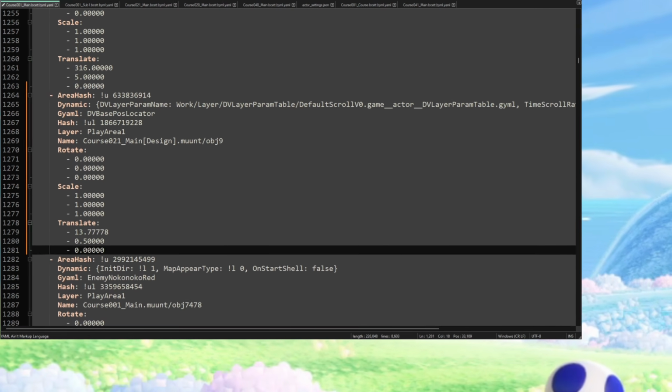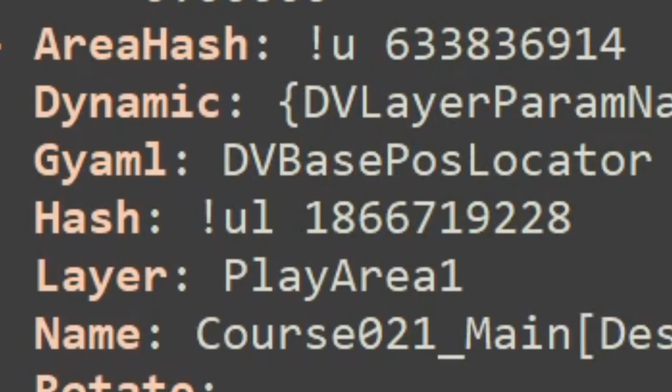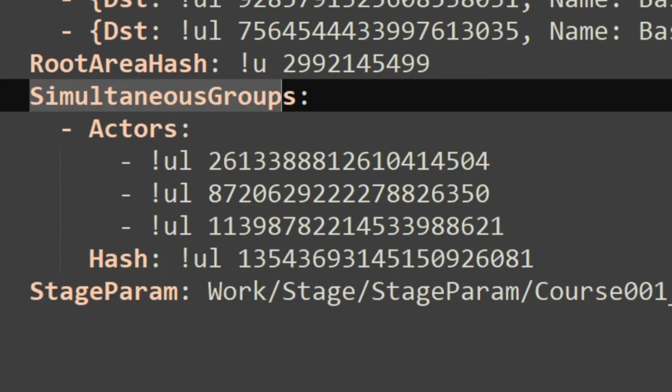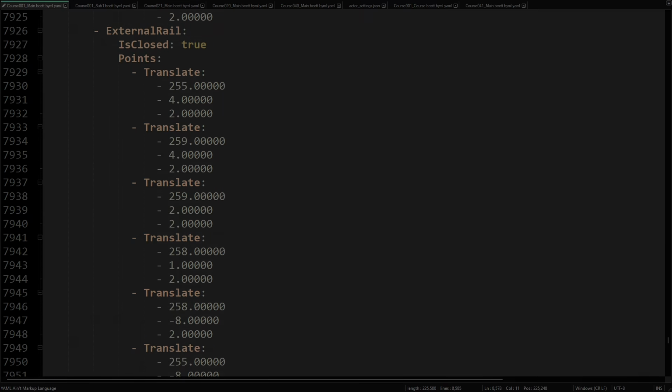Now, it should be noted that I'm massively oversimplifying all of this stuff. I'm not going to talk about hashes, or links, or simultaneous groups, or any of that kind of stuff, because we'd be here for literal hours.